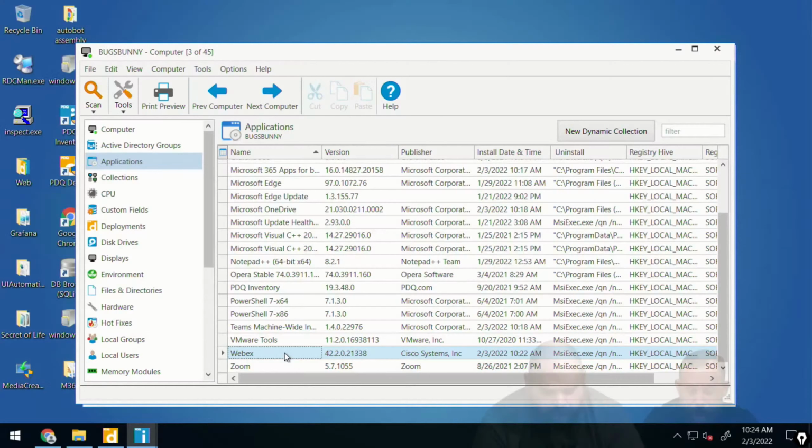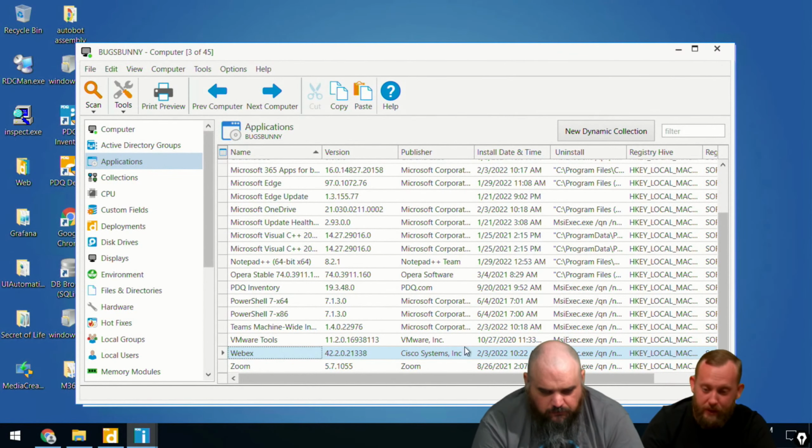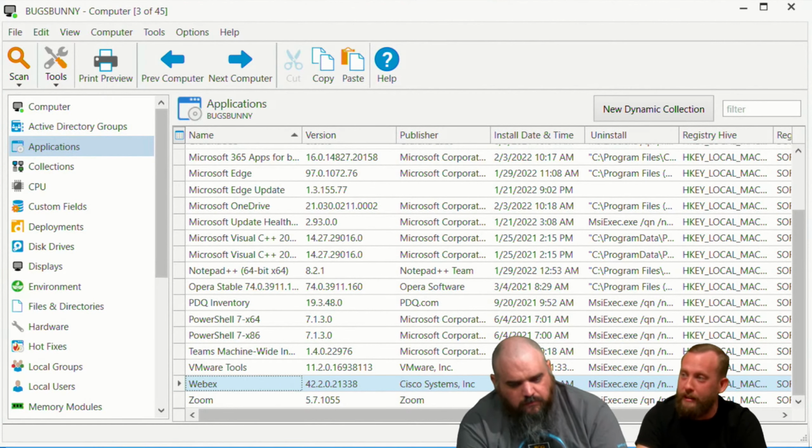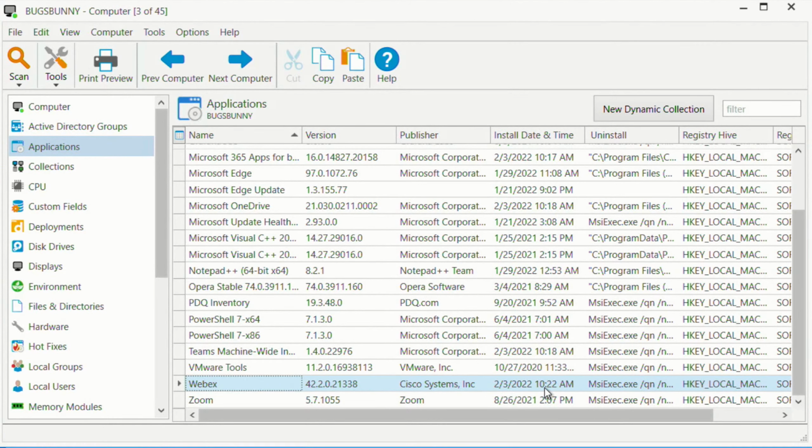It looks like it scanned down on Bugs Bunny. So here we do have WebEx, and we've got our install date time. No magic here. So there's our WebEx install. And any time that there's a WebEx update, you just replace the install files, which we would do in the package library, but we can't because it's not an auto download package.